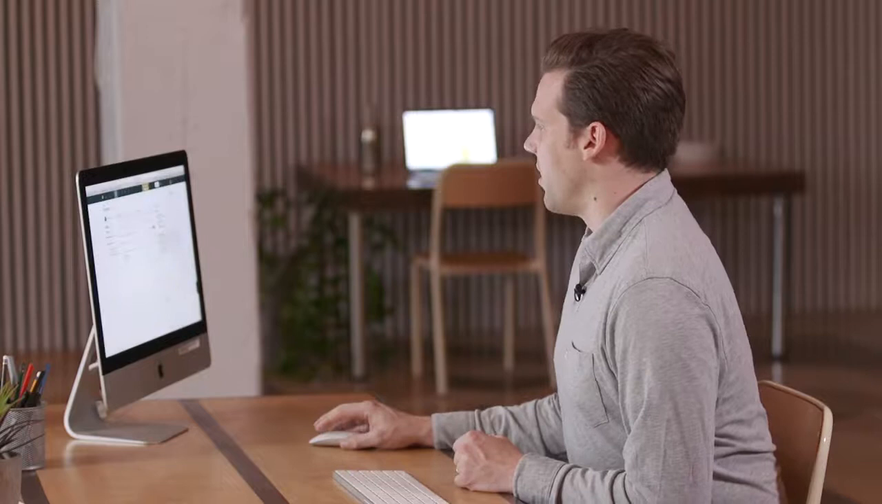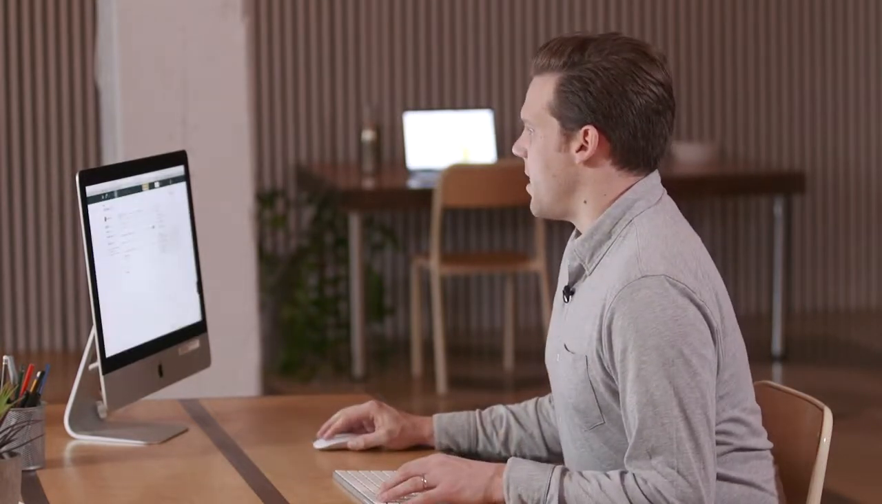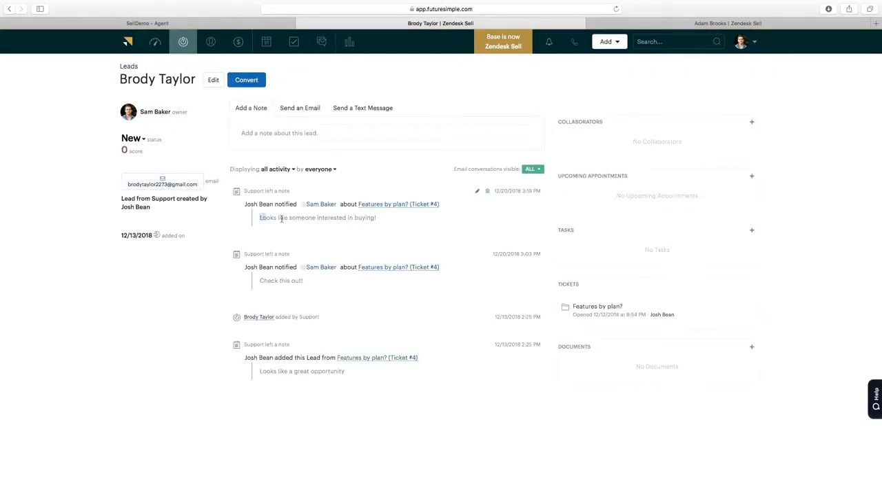And once we go into the Sell account, I can look at my new leads here, and we'll type in Brody Taylor. And here I can see that note has been passed automatically for me. So jumping back into the Sell account, here it is. Looks like someone interested in buying. It's all passed over seamlessly. So that's a great way to really connect your sales and support experience there.